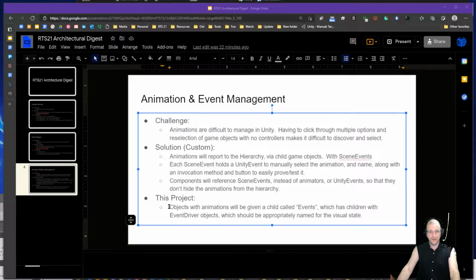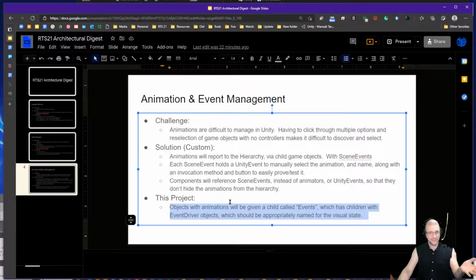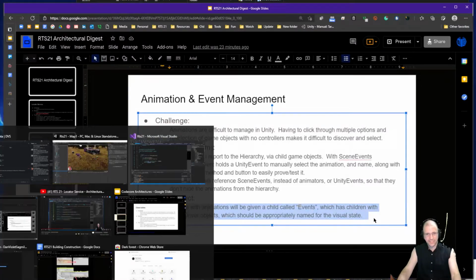Well, first of all, I'll call out what our solution to this is. And that's basically that objects with animations or visual event states will be given a child called events, which has children with event driver objects, which should be appropriately named for the visual state. Now, let's see what that actually means.